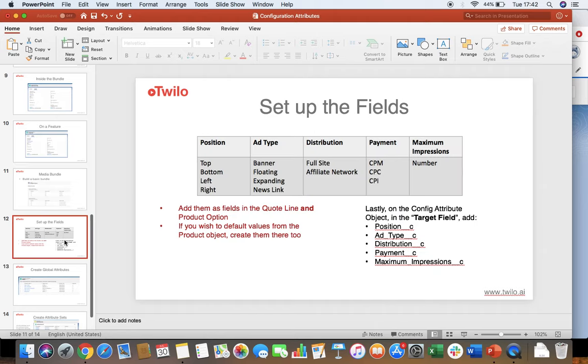So the first thing we're going to do is set up the fields for configuration attributes. I've got 4 pick lists and 1 number field, and I'm going to create them as fields in both the quote line and product option objects. And like with the normal configuration attributes, I'm going to go to the target field and add the API names of those fields in as pick list values on the target field.